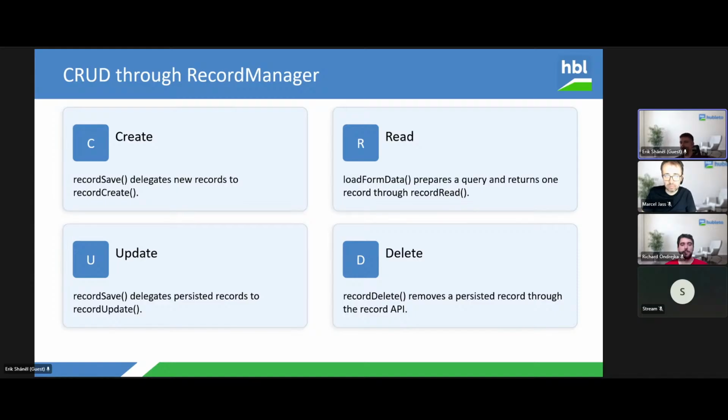For update, we again start with record save, but now a positive ID makes Hubleto use the update path. So it loads the original record and sends new values through record update. Then the last operation is delete. Record delete loads the record, removes it, and returns the number of deleted rows. The API then turns that result into a simple success or failure status.